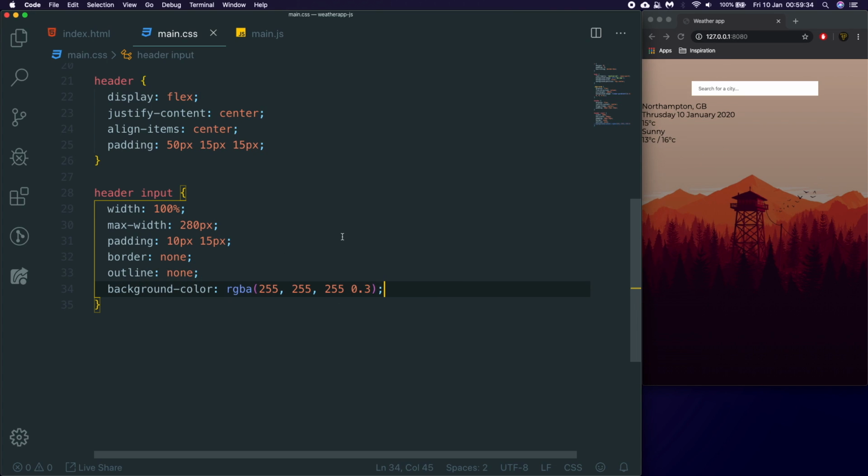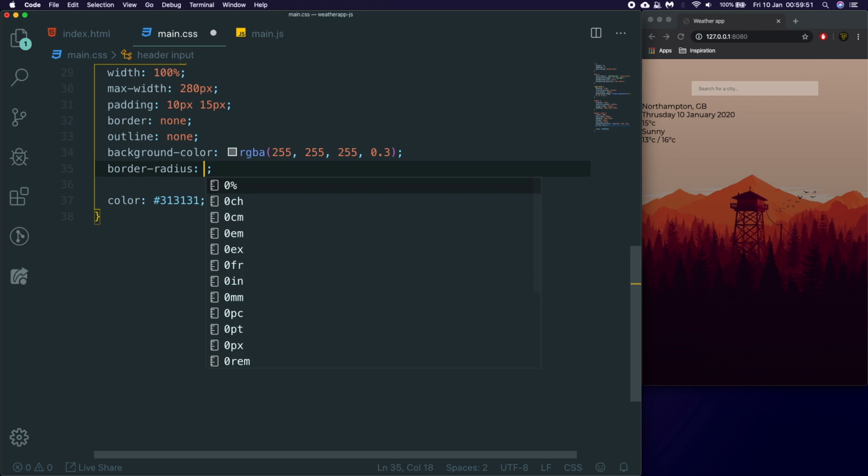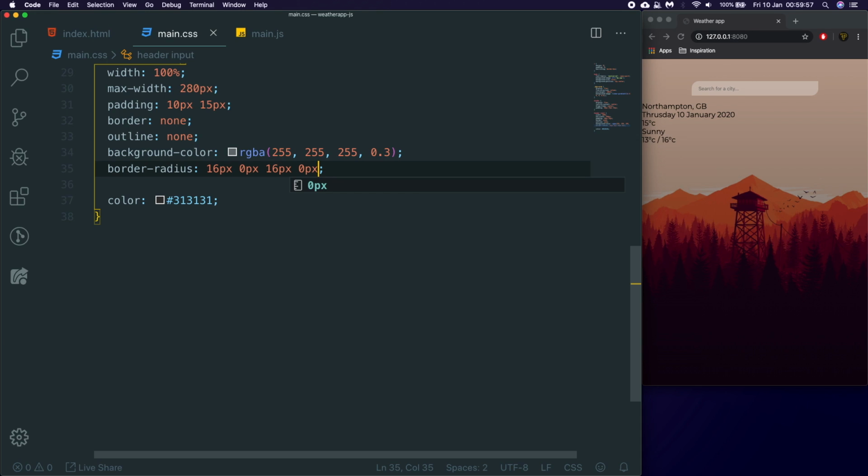That hasn't done anything. Why is that not doing anything? Background color RGBA 255 comma. Hit save. There we go. We've got this nice little color now. We'll also give it a color of 313131. But underneath the background, we're also going to say border radius. It's going to be 16 pixels, 0 pixels, 16 pixels, 0 pixels. Hit save, and then we've got this nice little shape effect.